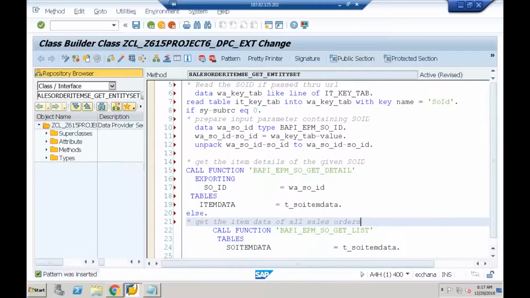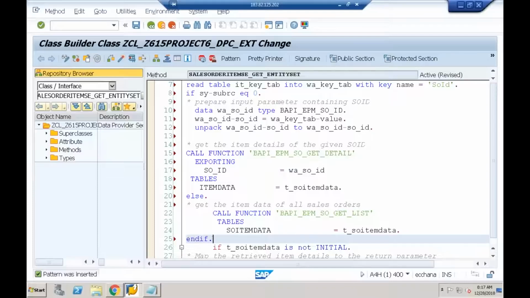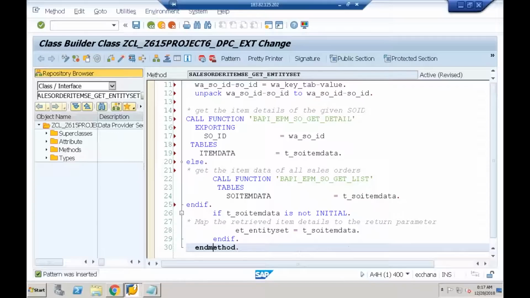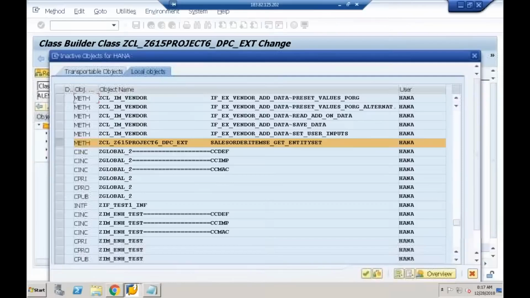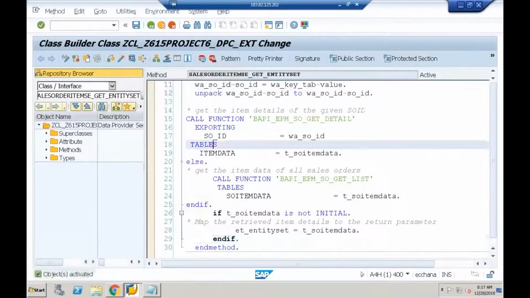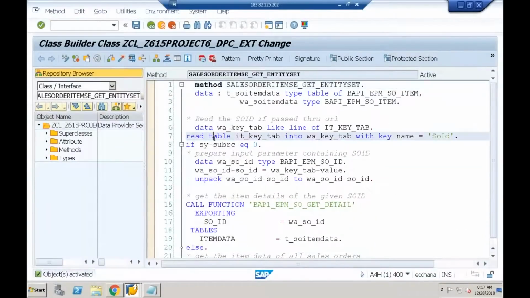I'm getting the item data of all the sales orders. Here I need to close this end if. Then the rest of the logic would remain the same. Done. Let me save it. I'll debug, then it will be easy. No errors, good. So here I'll put the breakpoint. Done. Sales order item get entity set. I've activated that already.